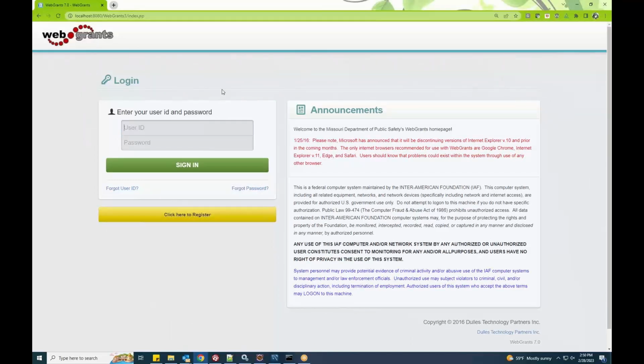The user ID and password can be typed in directly into the system, or we can integrate the WebGrants software with the customer's single sign-on tool. We can integrate with SAML, OAuth, and other integration mechanisms that would allow you to authenticate the user with your existing single sign-on tools. I'm going to log in first as the administrator and show you the internal functionality that is part of the system.